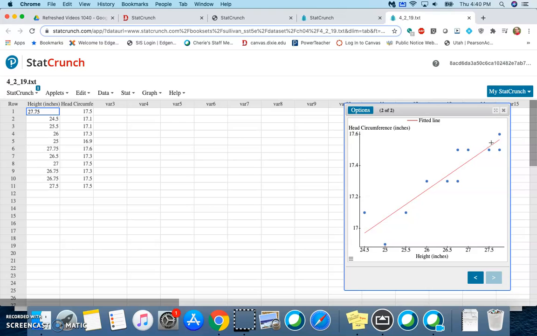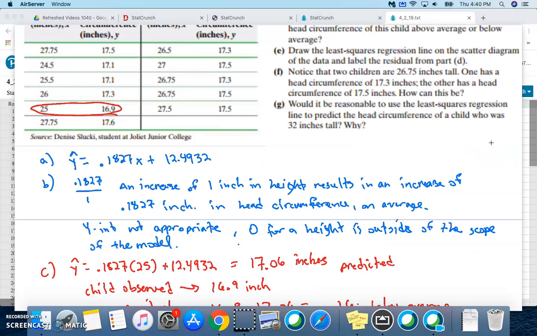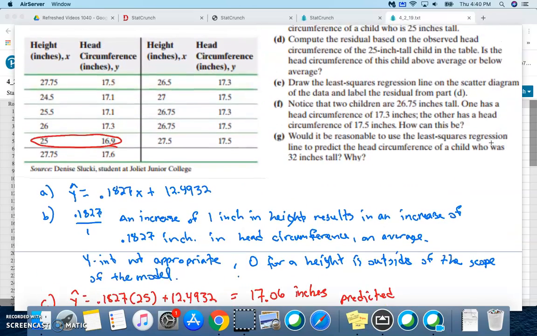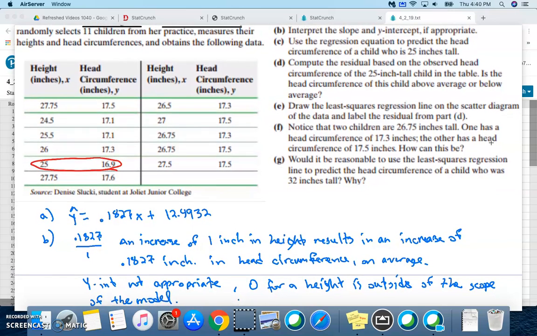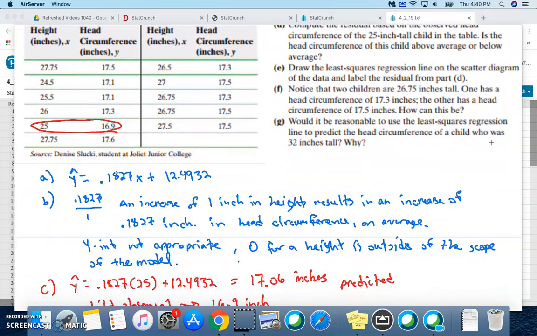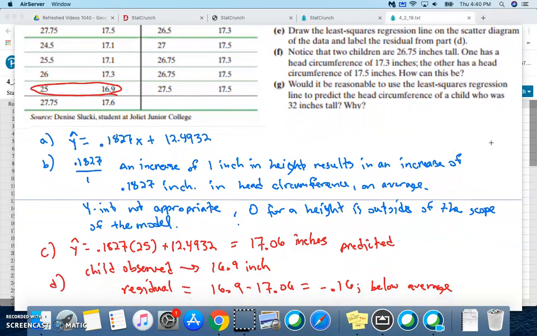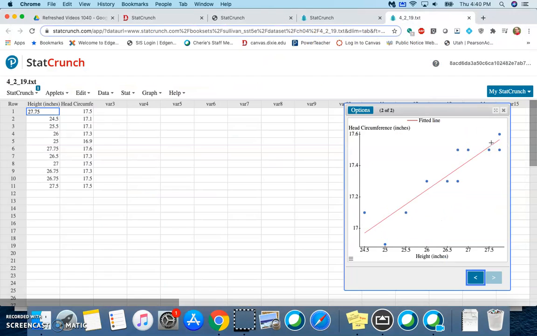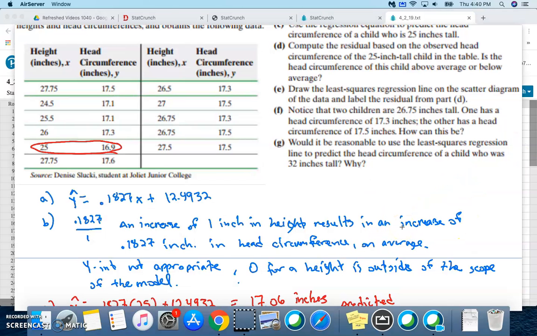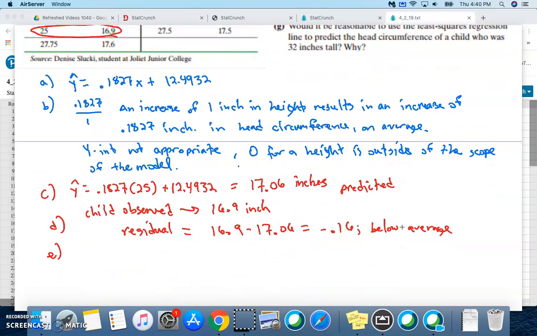Okay, and that is actually going to be part, let's see. So we just did parts C and D actually. And then E was the least squares regression line. So that's this guy right here. Okay, so we can see that. Next we have, so we'll just put graph in StatCrunch.